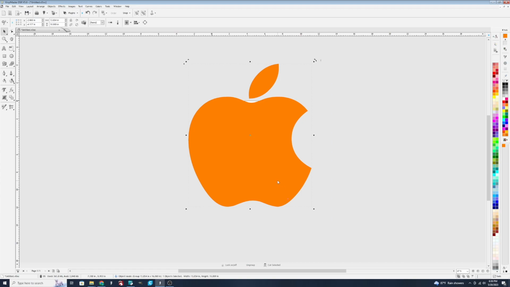But this solves the issue of the vectorizer not taking your image and vectorizing it properly. Not quite sure why it does it, but changing the color gets it done.